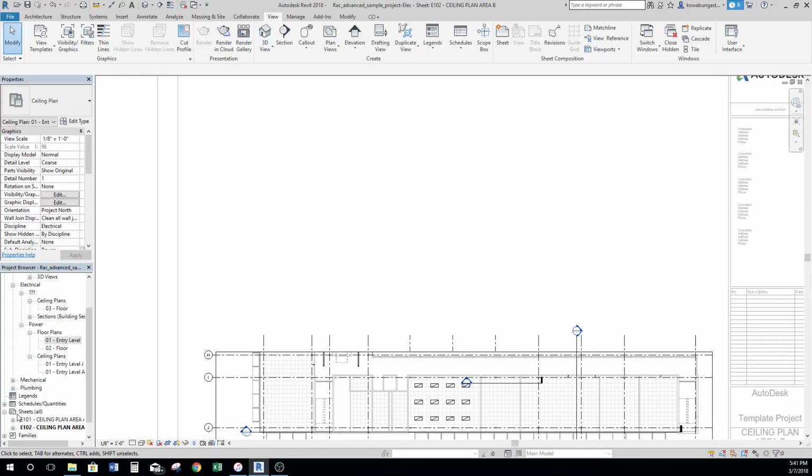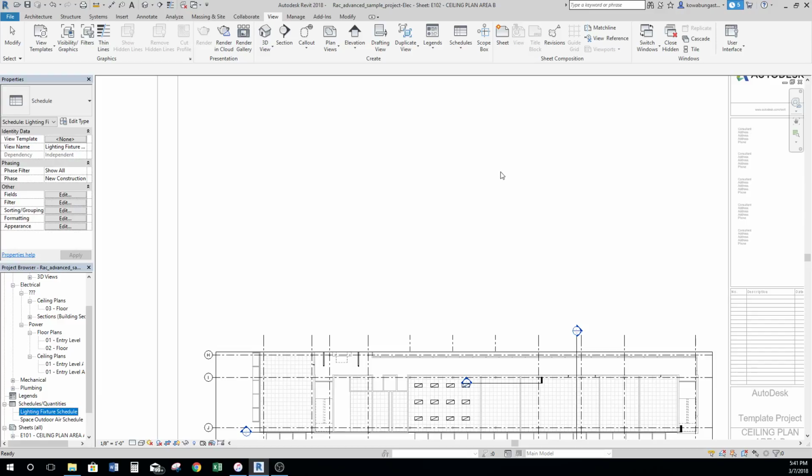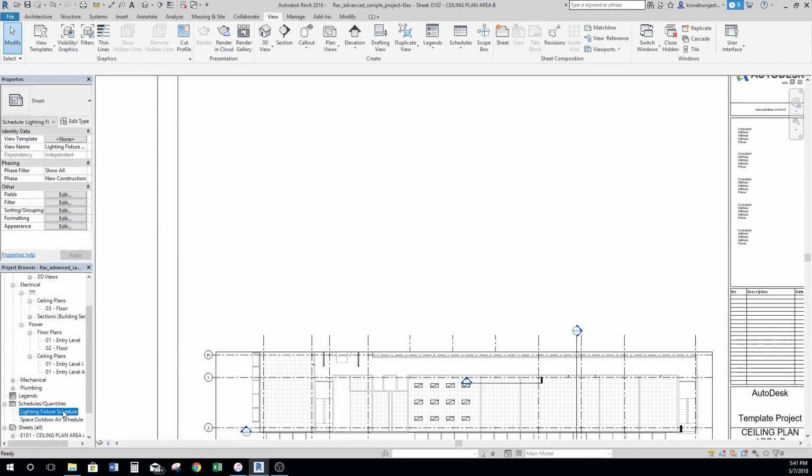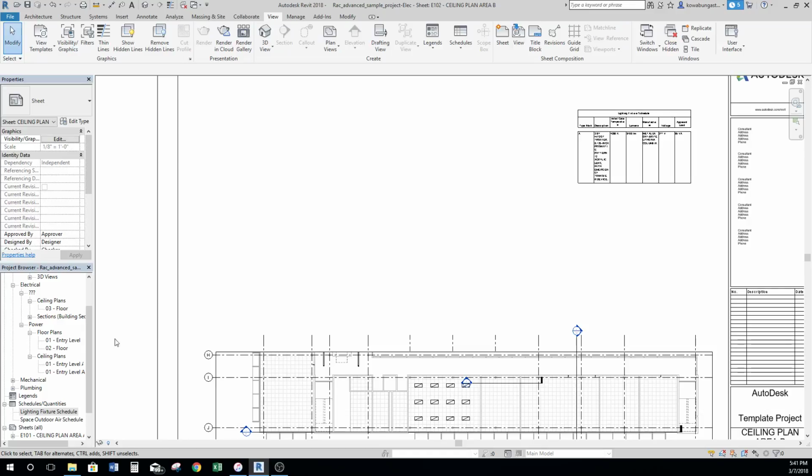You probably don't always want to put it on the sheet, but one thing we can do is then drag our fixture schedule onto our sheet, and there we go. That is how we create a light fixture schedule.